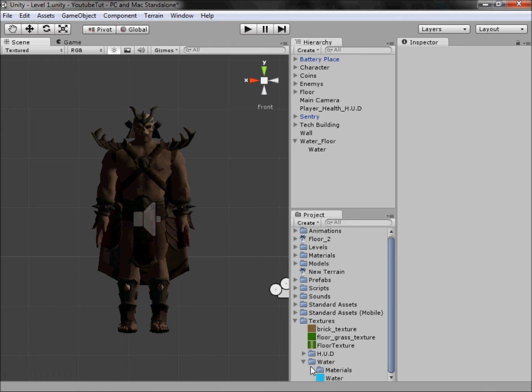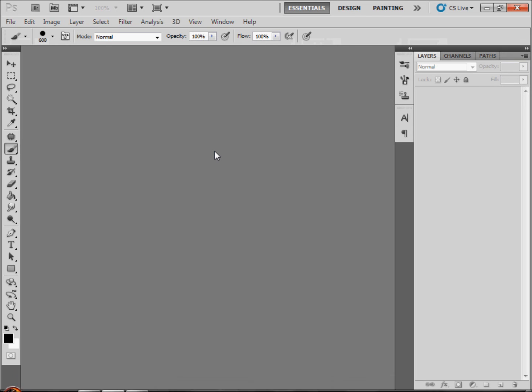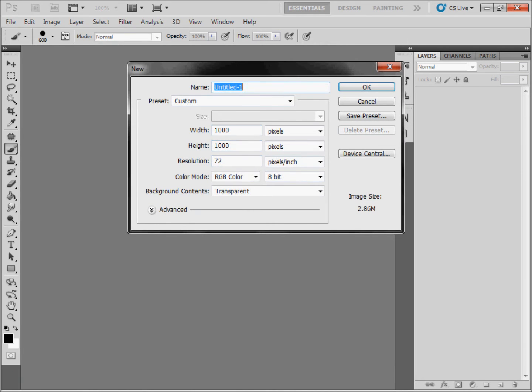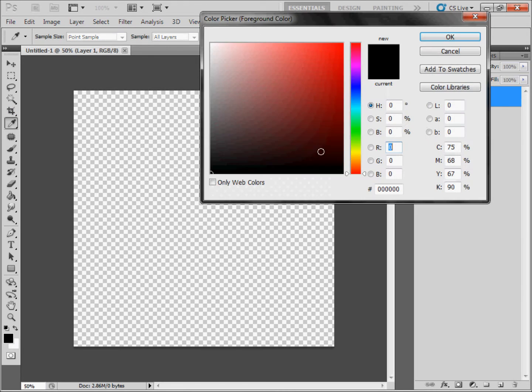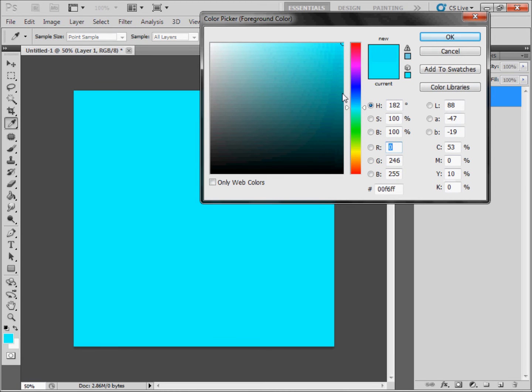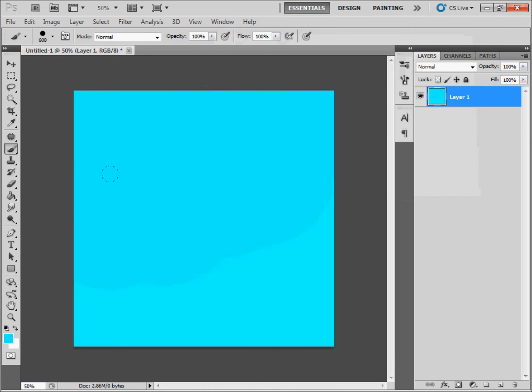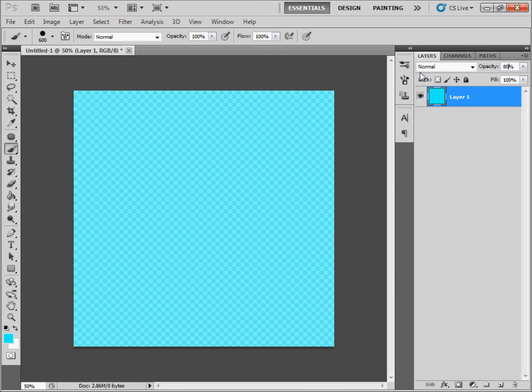So what we can do is go back to Photoshop or Paint.net, whatever you use, create a new project called whatever, make it 1000 by 1000 just so it's big enough, and change your colour to the kind of colour you have. I'm just going to use a basic blue, paint it on, and then change. Oh, I don't like that blue. I don't know why, I just don't like it. That's better, yes. And we're going to change the opacity to around 70, 80, 90, 80. 80 will do.